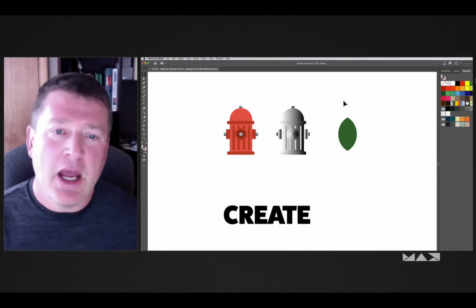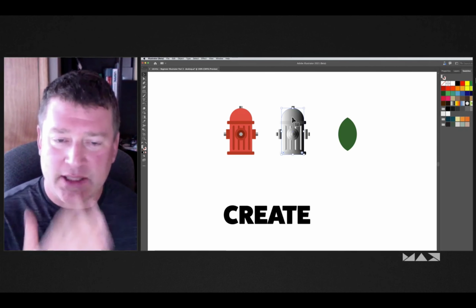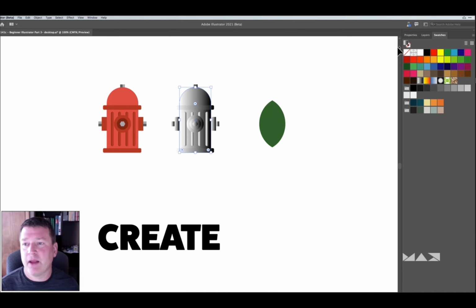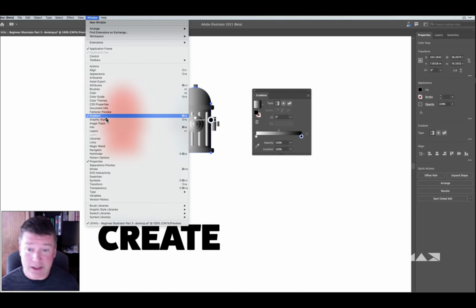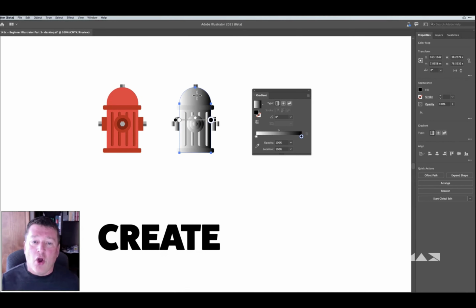If I'd like to edit my gradients, I'm going to select one of the shapes with my selection tool. I can go into my properties panel, and my fill button will go ahead and allow me to select that fill, and then from that flyout menu, I can click on the gradient options. When the gradient options come up, I click on the Edit Gradient button inside my gradient panel. And by the way, you can get your gradient panel by going under Window and calling up Gradient here as well.